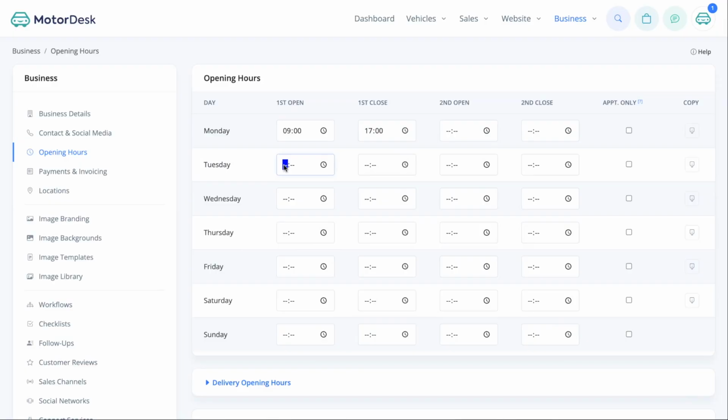If you do close for lunch, then just put in when you open, when you close for lunch, when you reopen after lunch, and then when you close for the end of the day. You can copy the hours to the rows below by just pressing this button on the right hand side here, so you don't have to type it out each time.